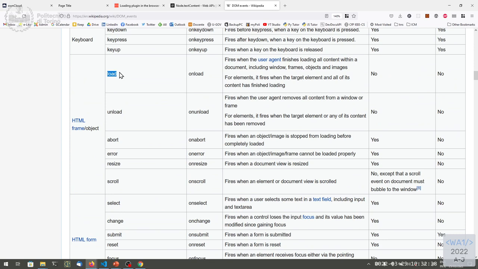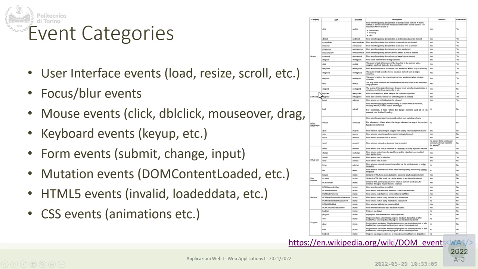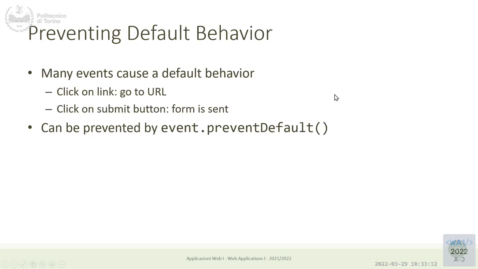Another interesting event is the load event, that is generated directly by the window when the loading of the page is finished. If you want to execute some code after the page has been completely loaded, we should use this event. It is fired only once per page. When the page is finished loading, it fires this event, and then the page goes live and generates all the types of events. So you can really customize every detail of the behavior of the application.